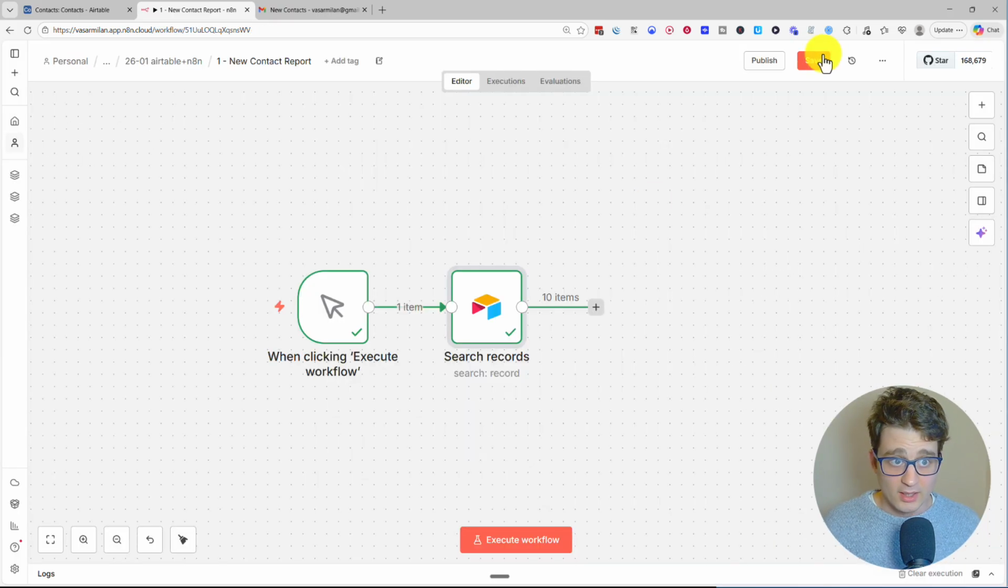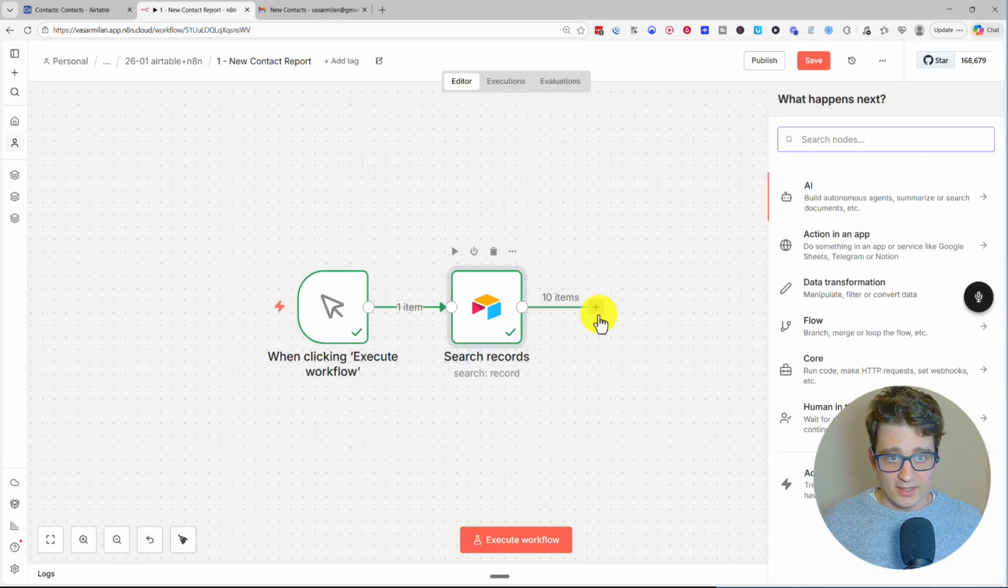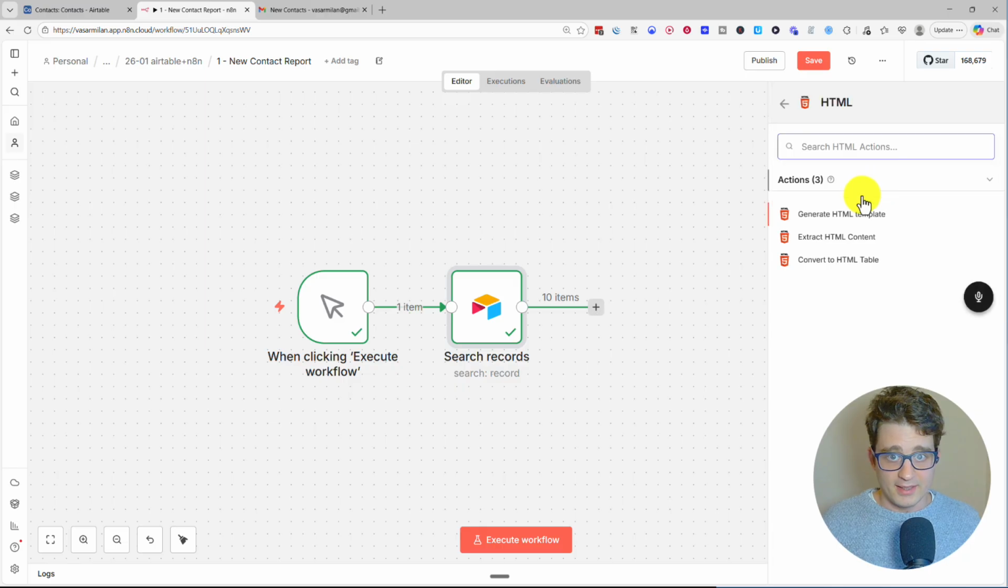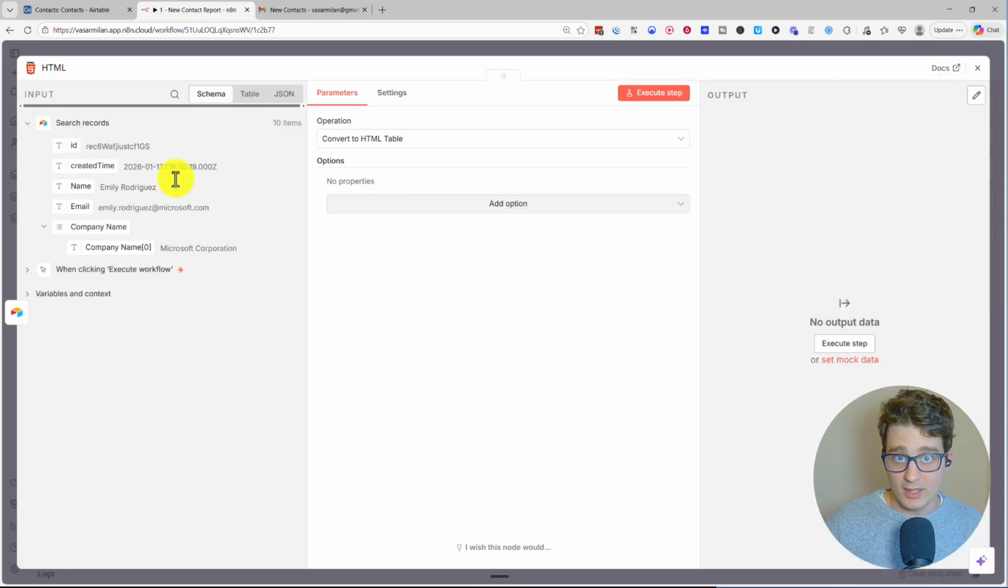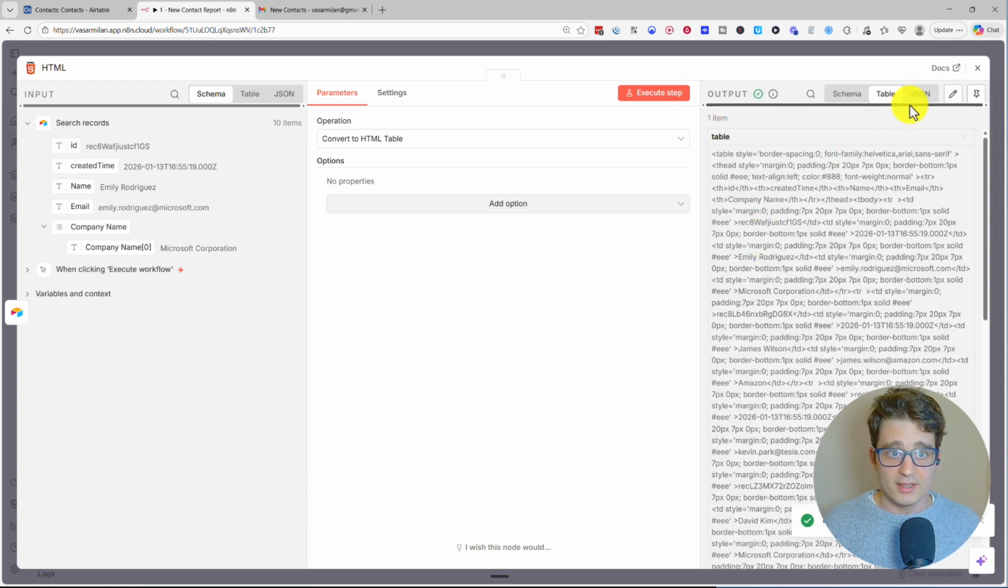It's always good to check that the output in the table format is correct to ensure that we are getting the right data. Now let's format our email, for which we will need the HTML node and choose the Convert to HTML table action. This will turn our data into a readable table.